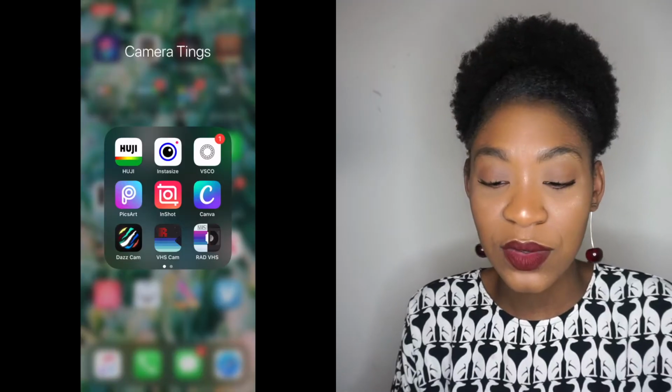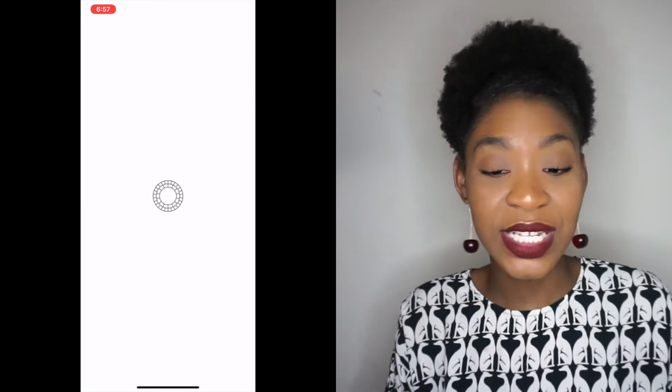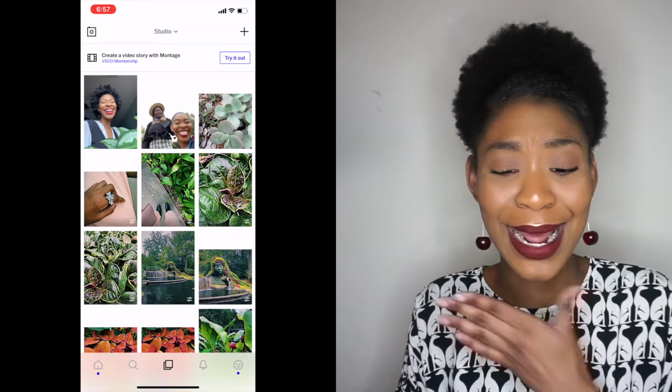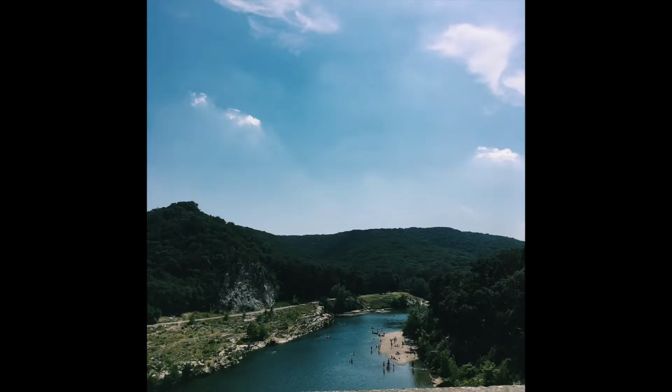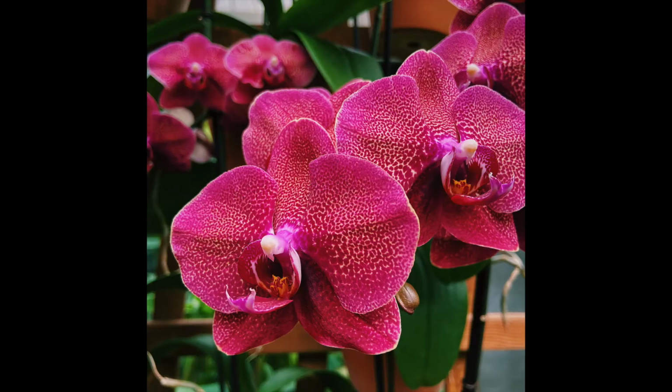Now we're going to VSCO or VSCO, however you want to pronounce that, but this is mostly what I use to edit my pictures. I use this all the time. We're going to get into that a little bit later.